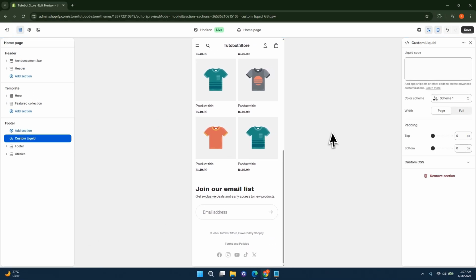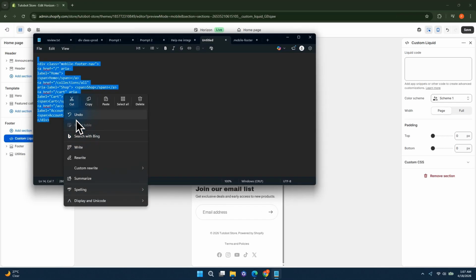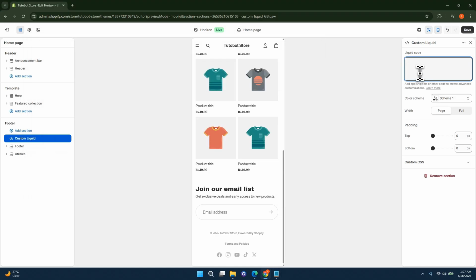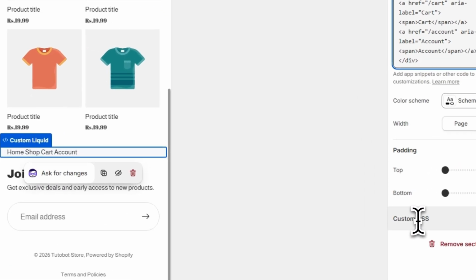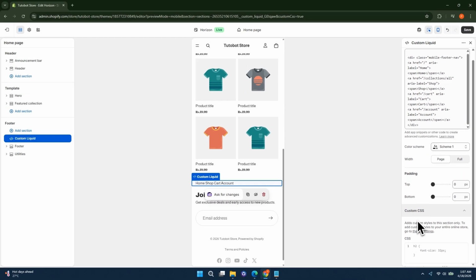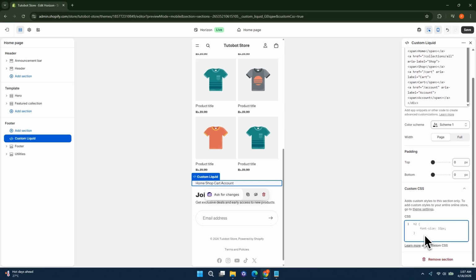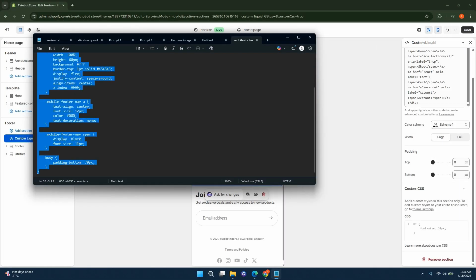Open the new Custom Liquid section and paste in the liquid code provided in the description. If needed, take your time to ensure it's copied correctly. Next, scroll to the bottom of the left panel and find the Custom CSS option. Click on it and paste the CSS code required for the sticky footer that is also in the description.